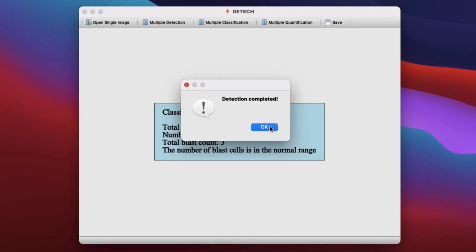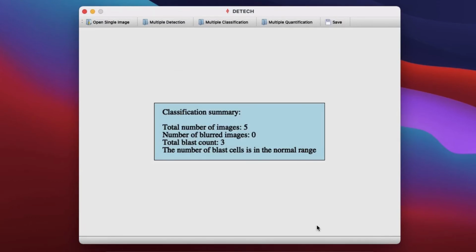in the body. Before we see the results, take note that all of the detected images will only be accepted if the confidence level is at least 80%. The classification summary shows the total number of images, number of blurred images, total blast count, and the interpretation about the summary. And on to the last feature of our system, which is the save feature.